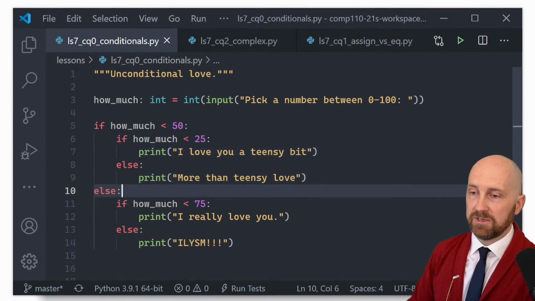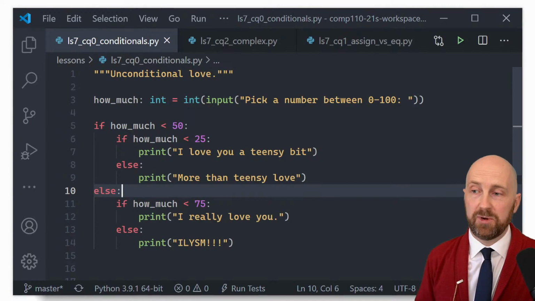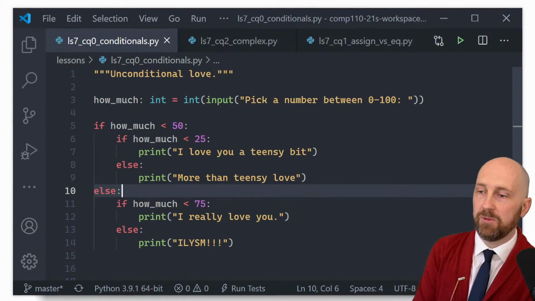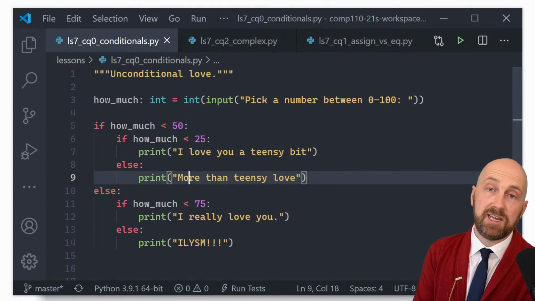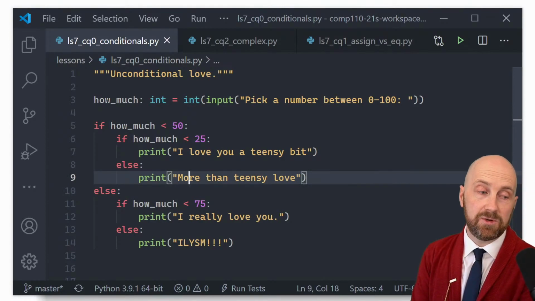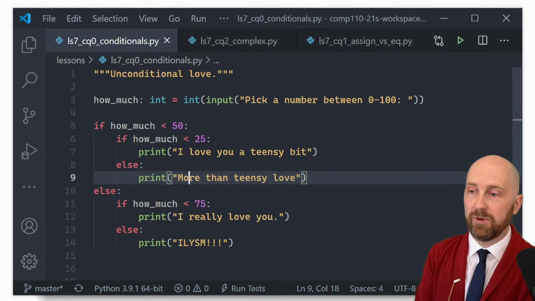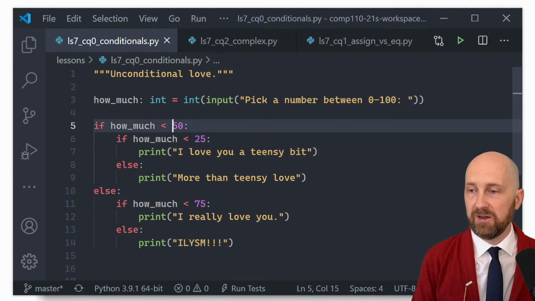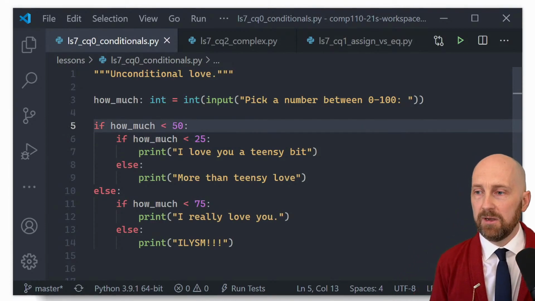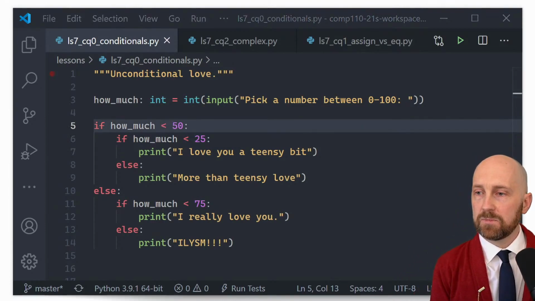So when I try and run this, if we want to convince ourselves that only one of these branches is going to print out, like maybe we want to print out more than teensy love. Or actually, let's test one of the other questions. One of the questions that came in was, what if we tried 75? What would happen? Well, before we do this, let's actually think about how that would evaluate. So we've got, let's imagine how much was assigned 75, right?